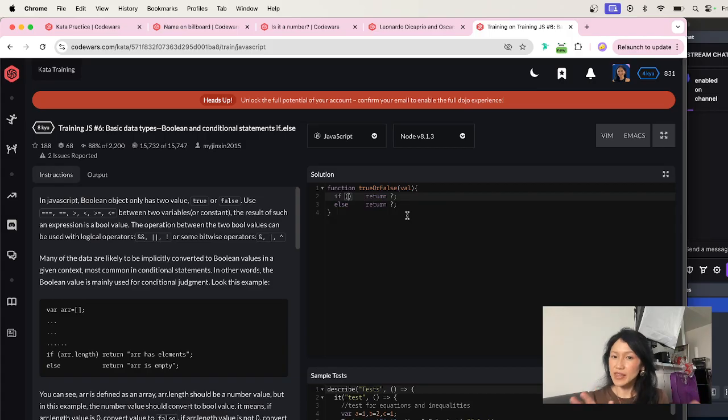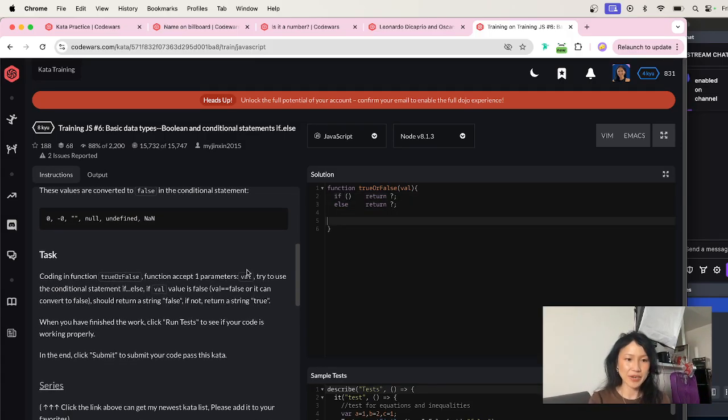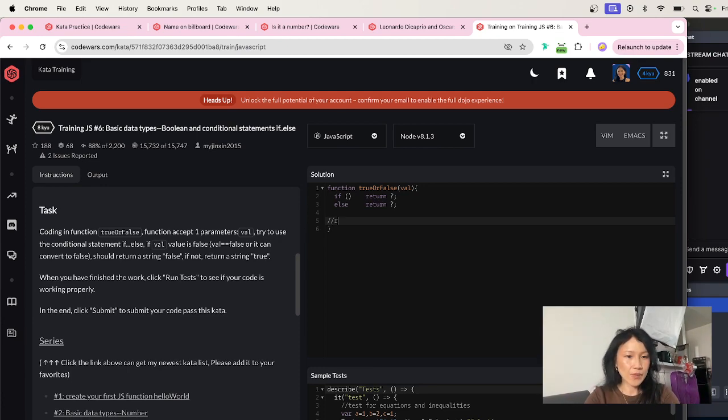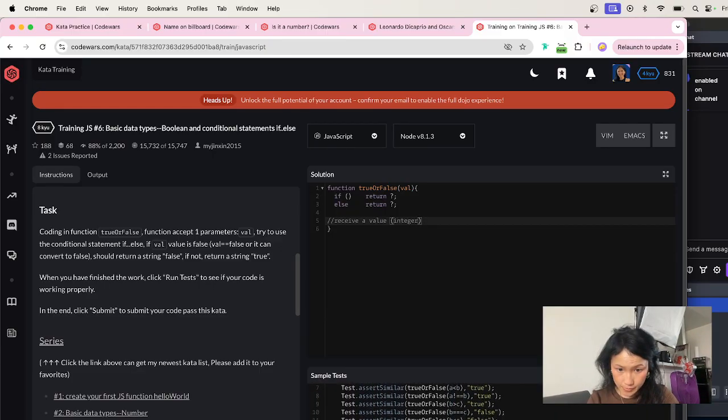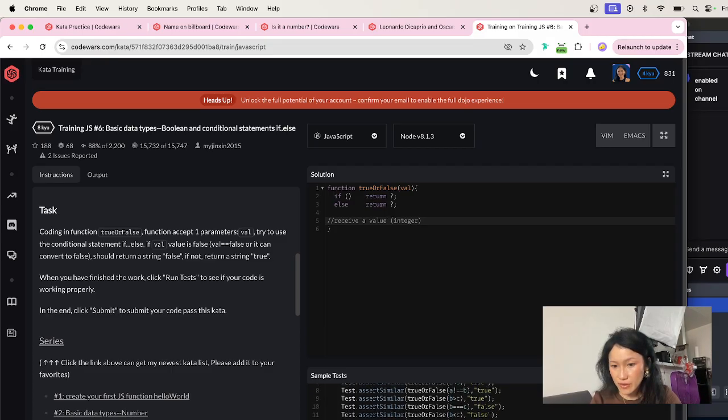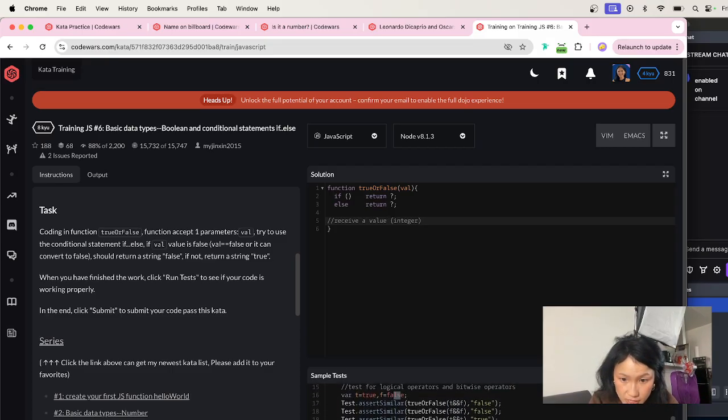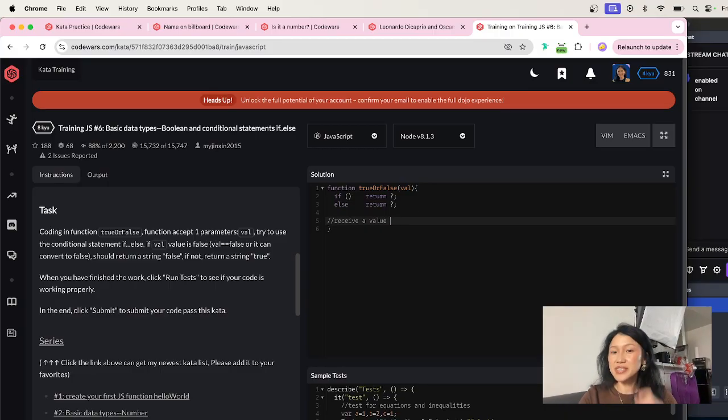Okay, so they already have the if-else statement set up for us. I just want to go ahead and write some notes to get us prepared and ready. Okay, so here we're going to receive a value. Oh, it could be an integer, or it could be true or false. So it's a little of anything and everything. Excuse that, it's not technically an integer, so we're going to receive a value.